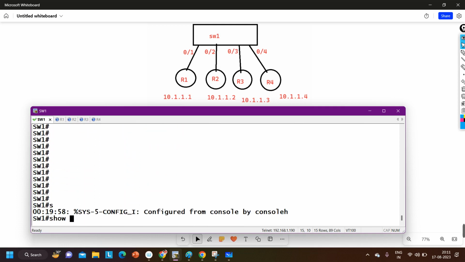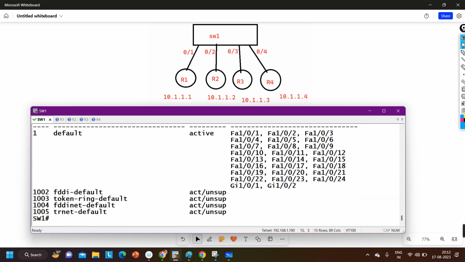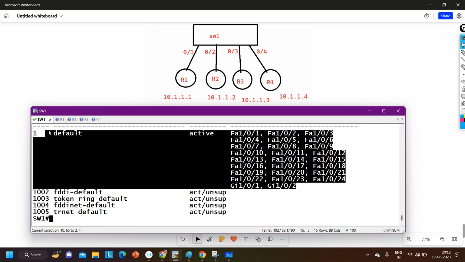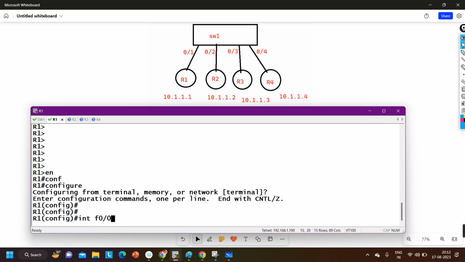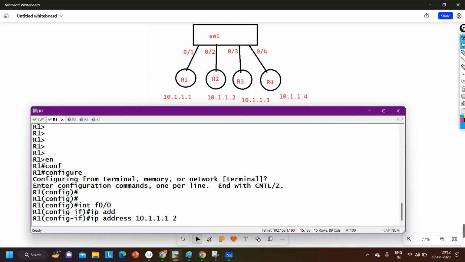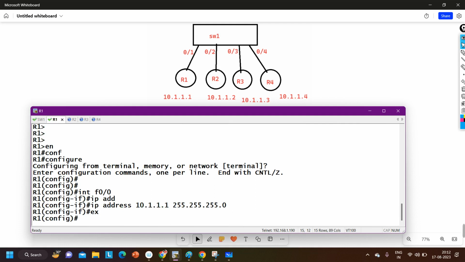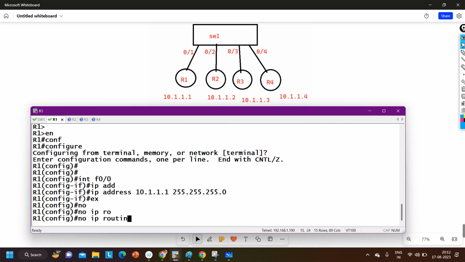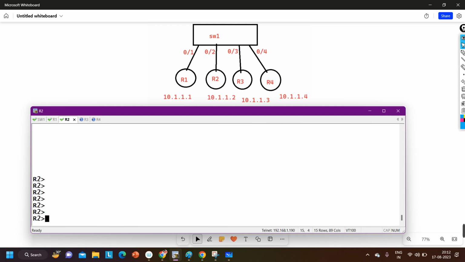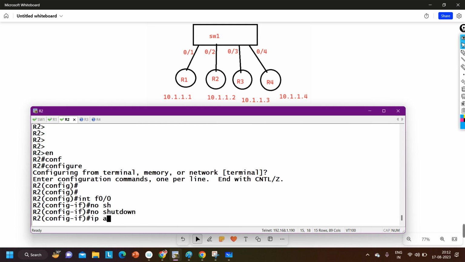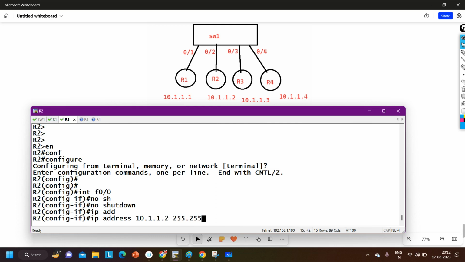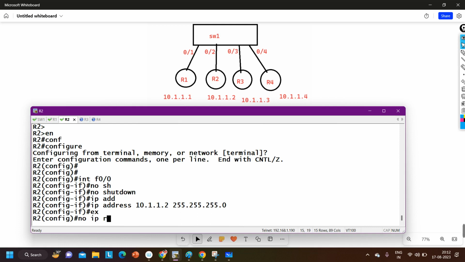If you check the VLAN database now, show VLAN brief, you can see VLAN 10 is removed, 20 is removed, 100 is removed. Yes, and all interfaces are in which VLAN? In VLAN 1. That is the reason. This is my router 1, and I am going to configure the IP as well. Interface F0/0, IP address 10.1.1.1, 255.255.255.0, exit and no ip routing. Router 2, 10.1.1.2, 255.255.255.0, exit, no ip routing.